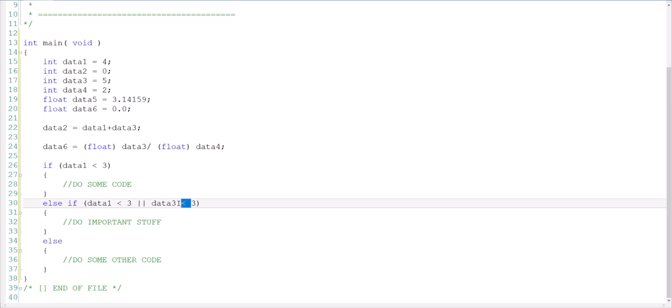But if I were to change this, and I'll do this here because we should again be familiar with this, to greater than or equal to 3, clearly now this statement is true, that data 3 is greater than or equal to 3, and so I'll do some important stuff.